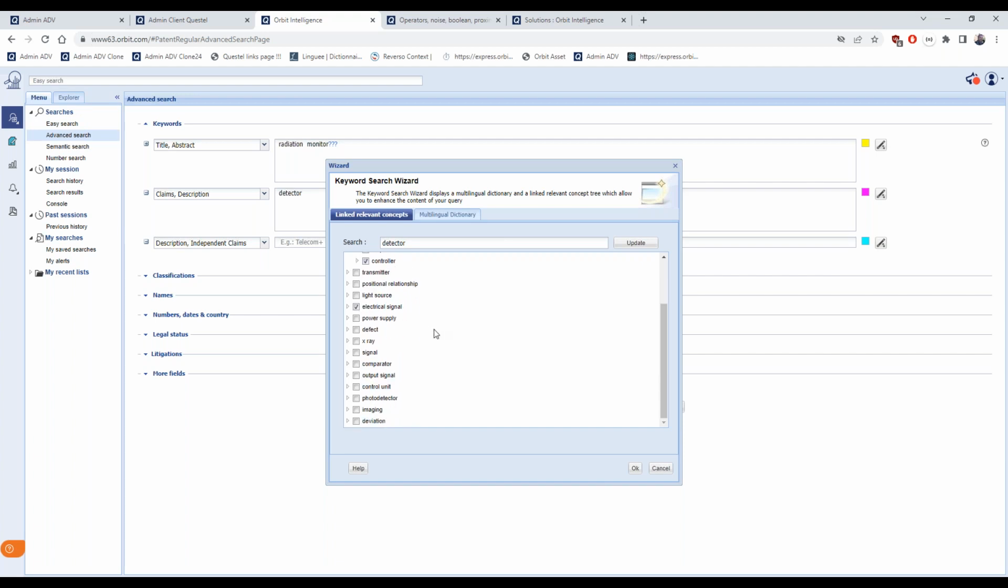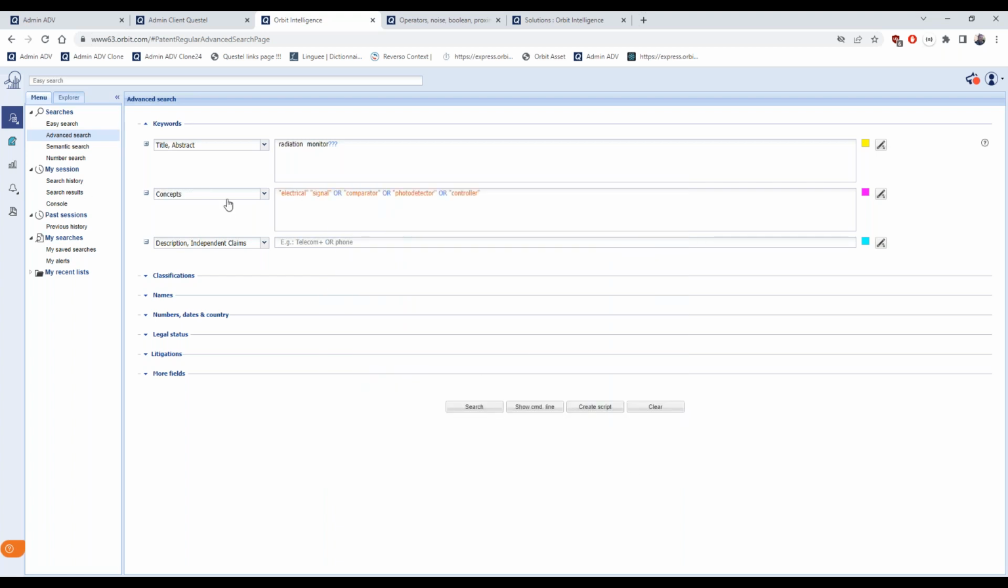Electric signal can be interesting maybe for my photo detector, comparator. So I can choose, I can add different options. And when I validate, you can see the terms are now in red, and the text field changed from claims and description into concepts. Again, the concepts are extracted thanks to an algorithm that is similar to the one used by the semantic search. So I'm expecting now to have more results than before, because I broadened my search and selected concepts instead of just claims and description.